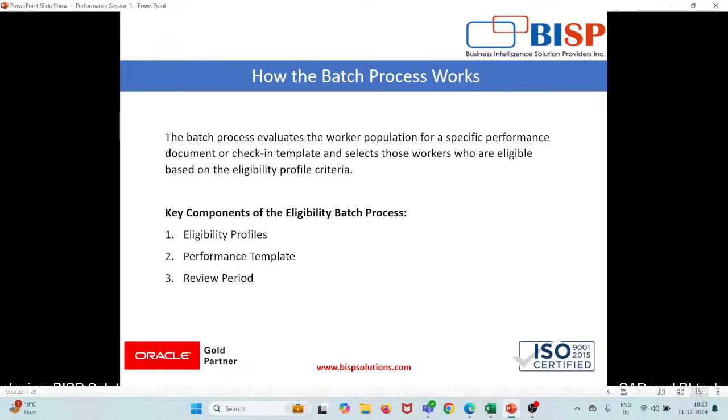So the first key component for the eligibility batch process is the eligibility profile, on the basis of which this process will run. This profile defines the rules and criteria for determining eligible persons. The criteria might be job roles, so you can set managers only. It can be department, for example sales or HR. Assignment status, which you can set as active. Length of service, you can say greater than 1 year.